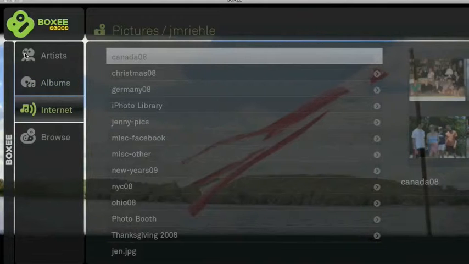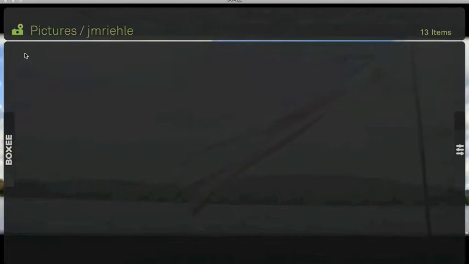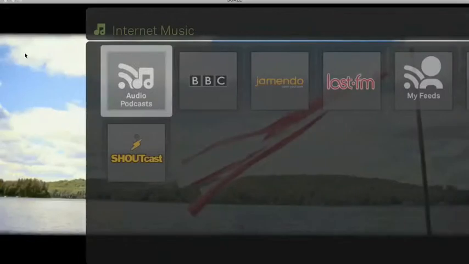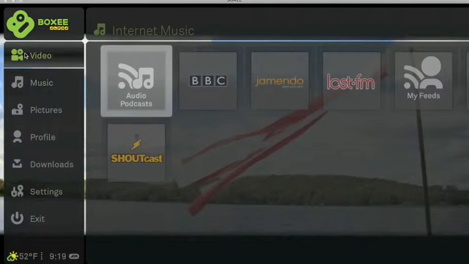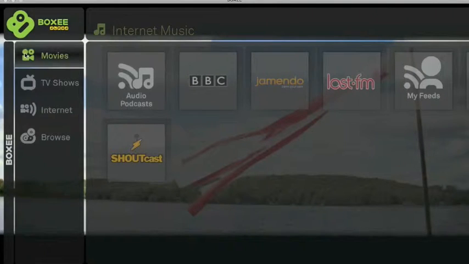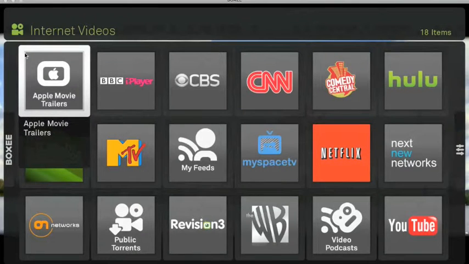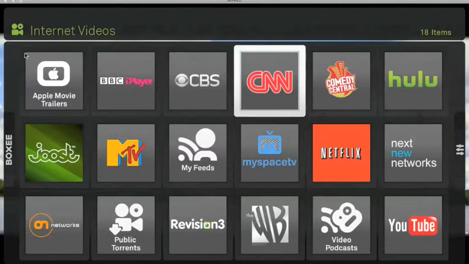But I'm actually going to skip down here and show you that under the internet section you can see that there's several of what Boxee calls channels, and these are just freely available sites that have podcasts or music, streaming music or anything like that. Video actually has something similar, although as you might imagine it's even more powerful, and as you can see there's even more options. So Boxee has about 18 or so different music channels, or sorry, video channels.